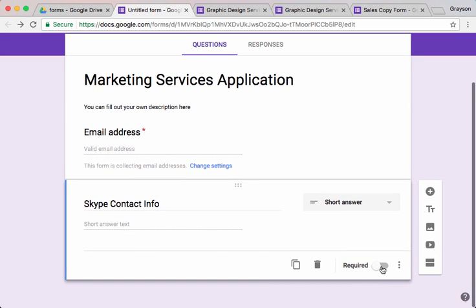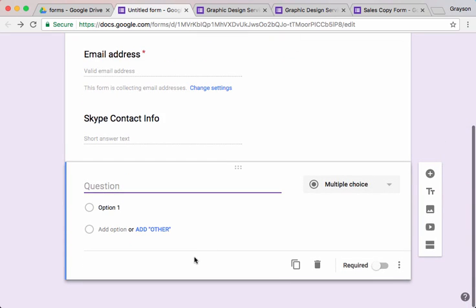And here to the bottom right, you can select it as a required question. If, for example, you only want to contact clients through Skype, they're going to have to enter in something. For this, I'm not going to make it a requirement. Go ahead and click on add question, and I'm just going to show you a quick example of a couple of the different question formats.